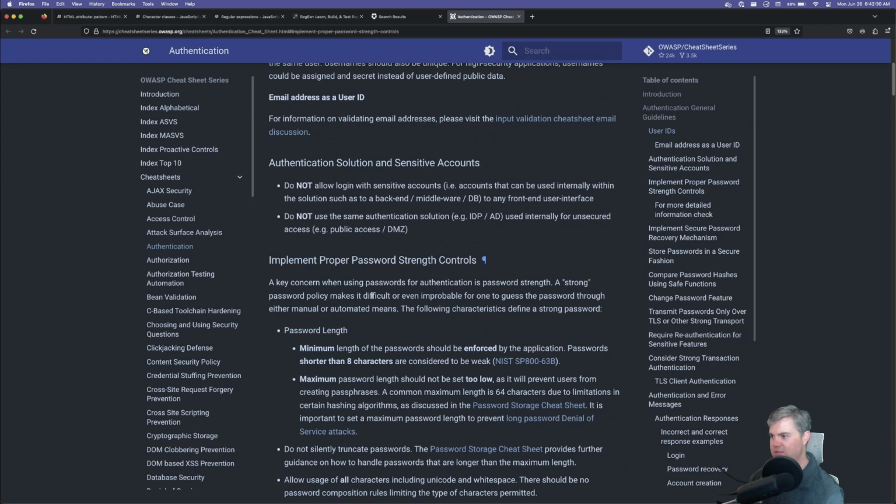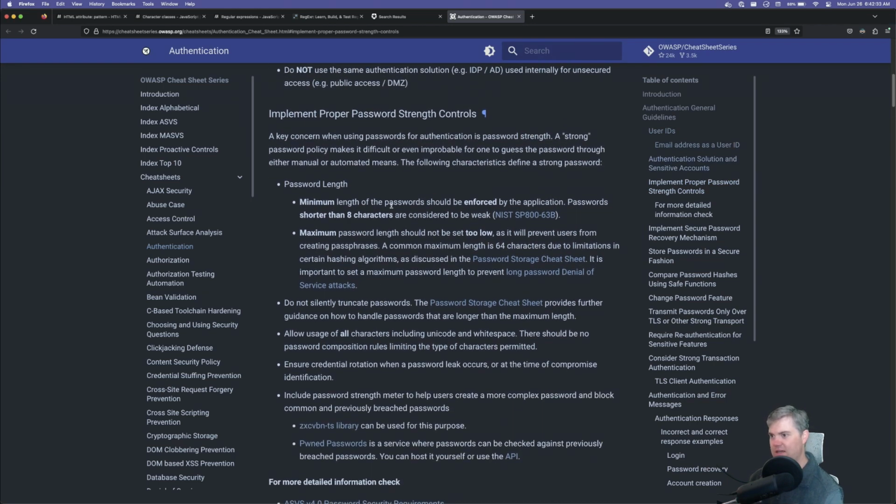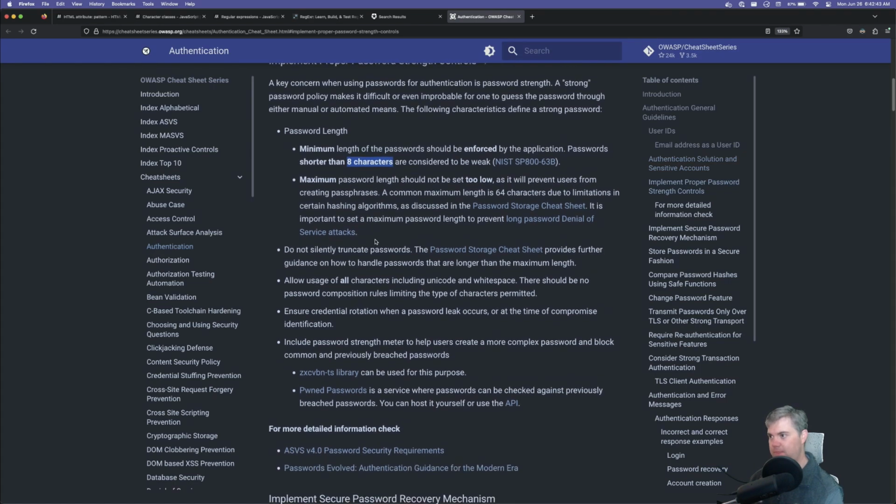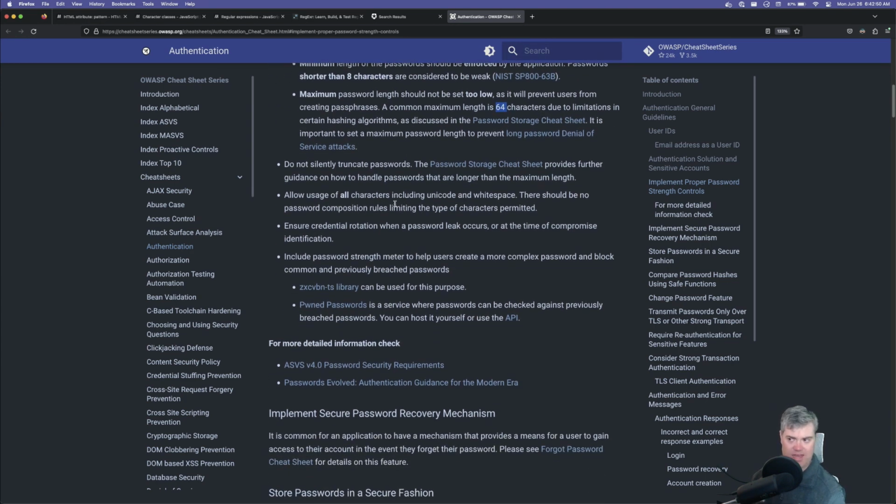Okay, so password requirements. So password length. Minimum length of the password should be enforced by the application. Password shorter than 8 characters, so 8 or longer. Maximum password length should not be set too low, 64 at the lowest, I believe. Well, I should probably set it to 64 because I don't know what Auth0 is going to handle. So that might cause problems.